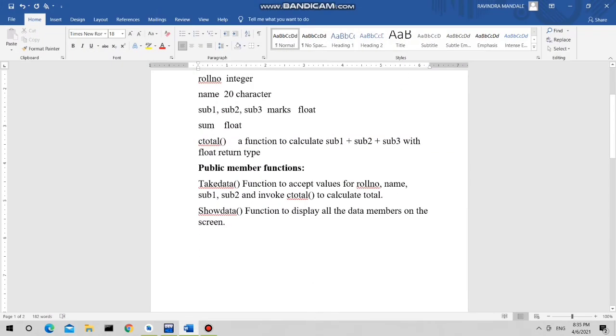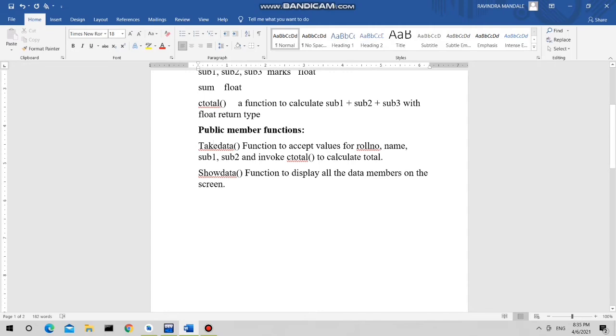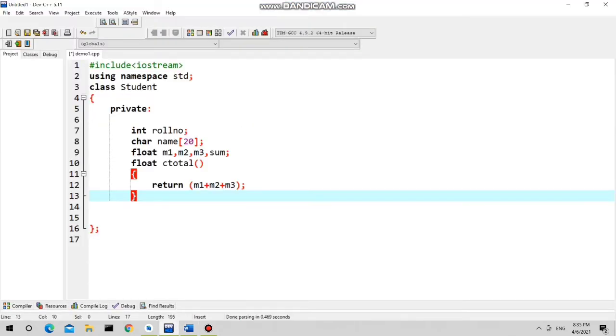Now next, what is given? There are two member functions, take data and show data. They are public members. So just define them.